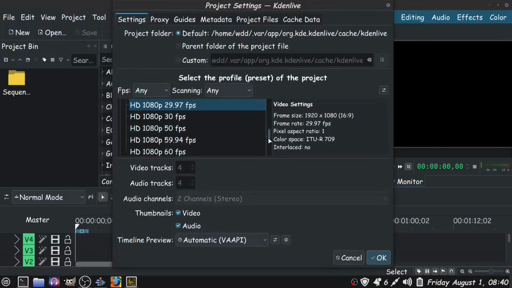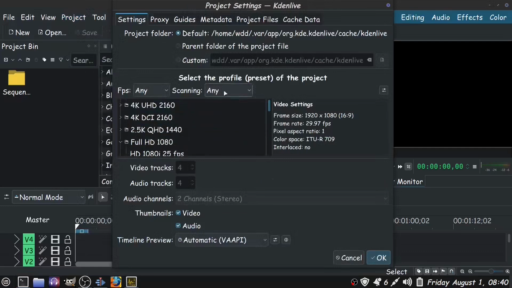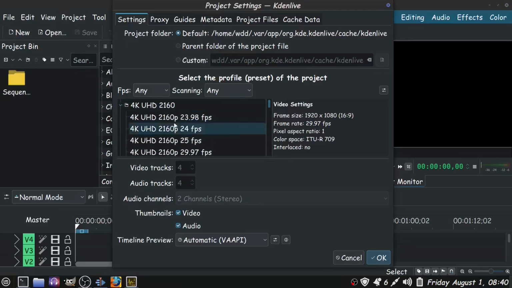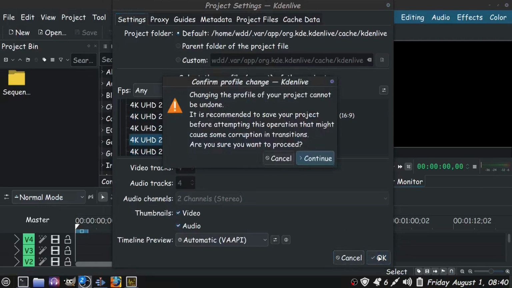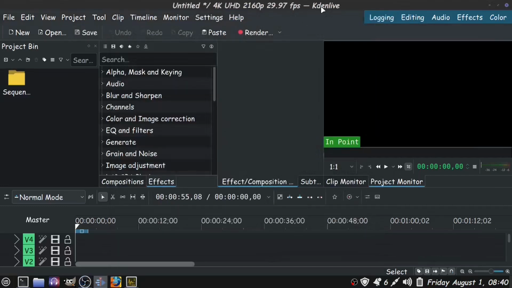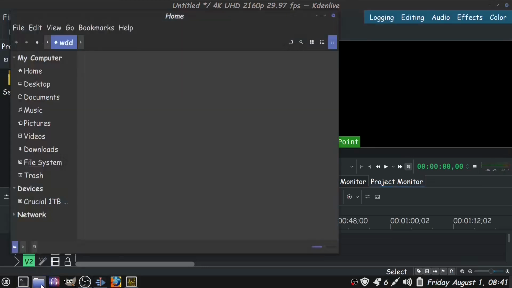If you look at the top of Kdenlive, it shows you the actual settings that you're going to render at. And what I'm going to do now is change it to 4K Ultra, the highest setting I can, at 29.97 frames per second.